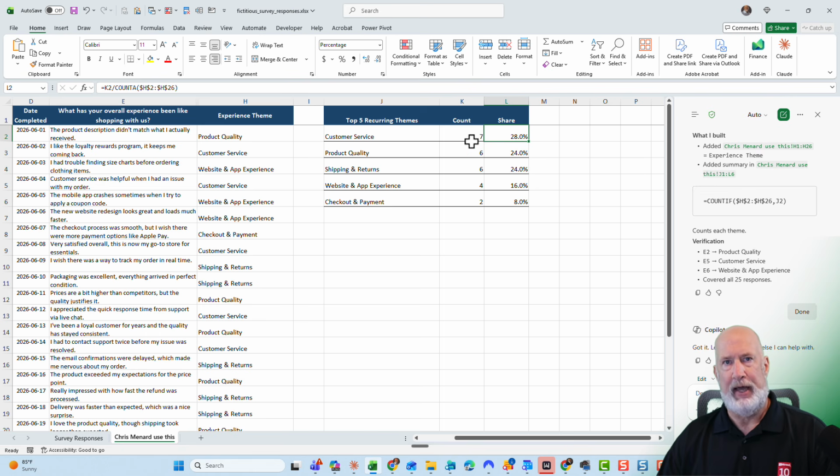But there you go. That is using analyzing text with the Copilot function. That was actually pretty cool.